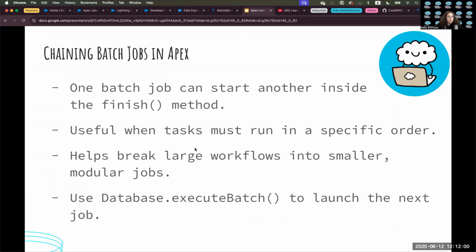Okay. And the last thing is if we want to execute or chain a batch, we'll be using the same syntax we saw together last sessions, Database.executeBatch, when we wanted to run a certain batch. So if I want to run another one, I will use the same syntax, but instead of from the developer console, we'll do it within the finish method of the Apex batch.